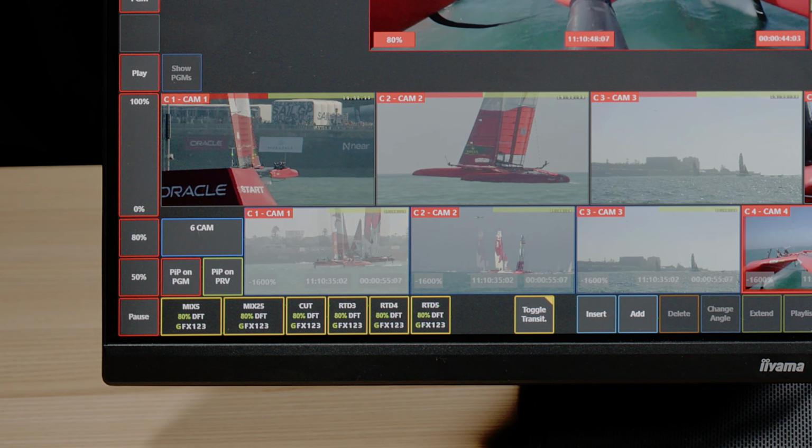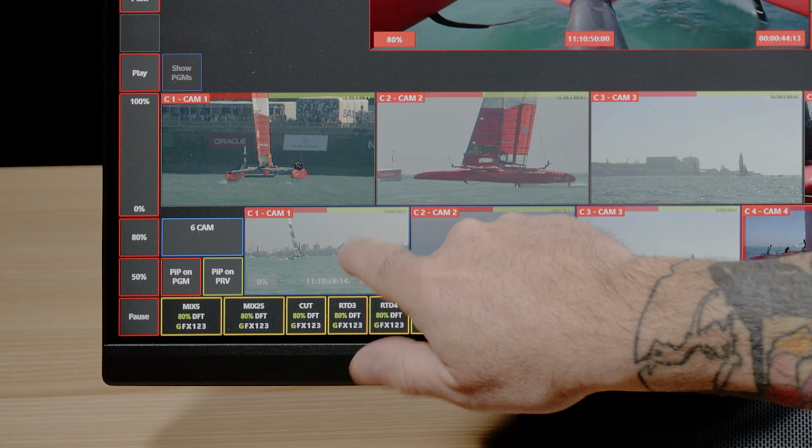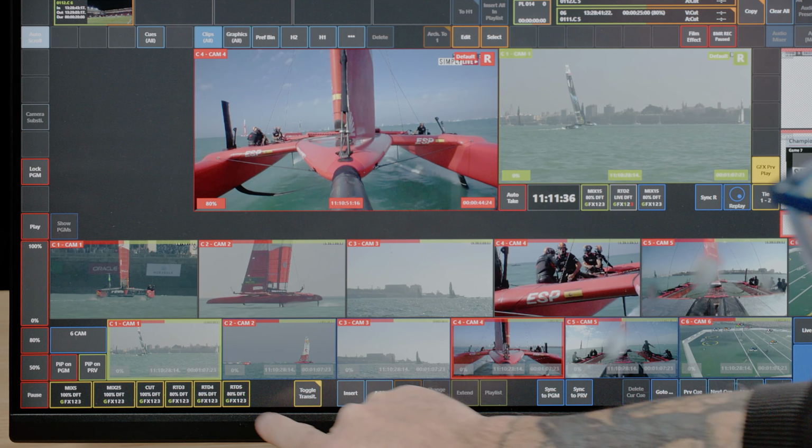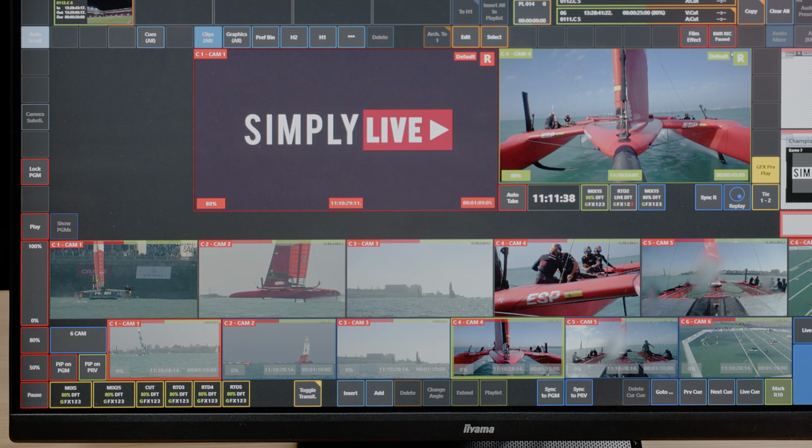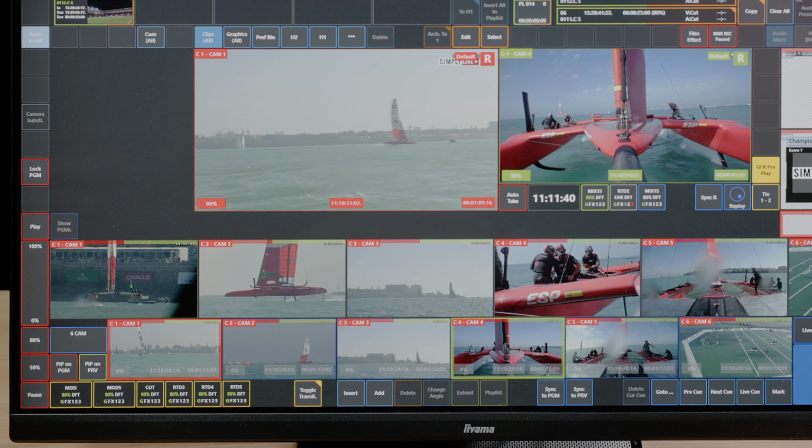To use these alternate transitions, the operator loads the media into the preview channel and chooses the appropriate manual button to transition from preview to program.